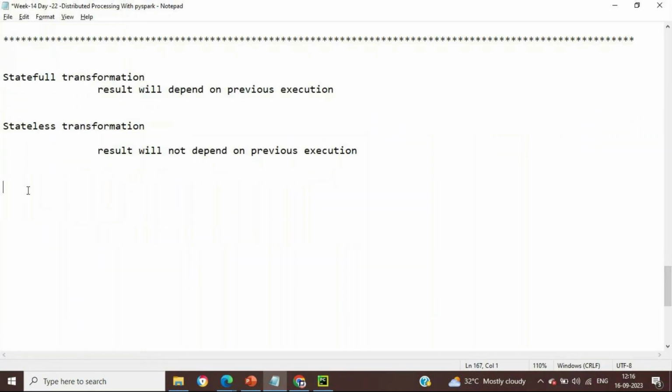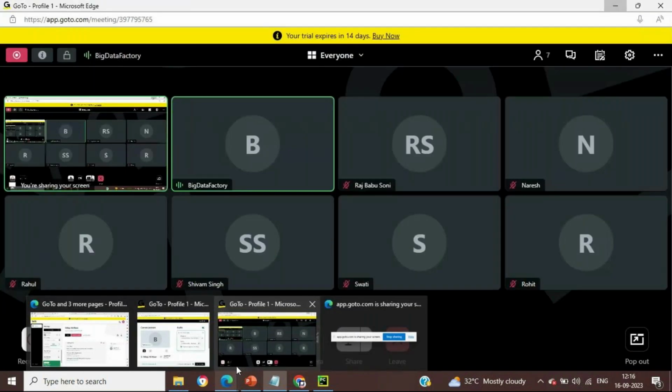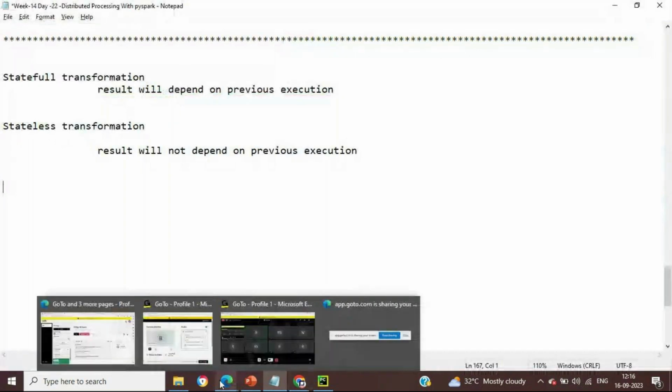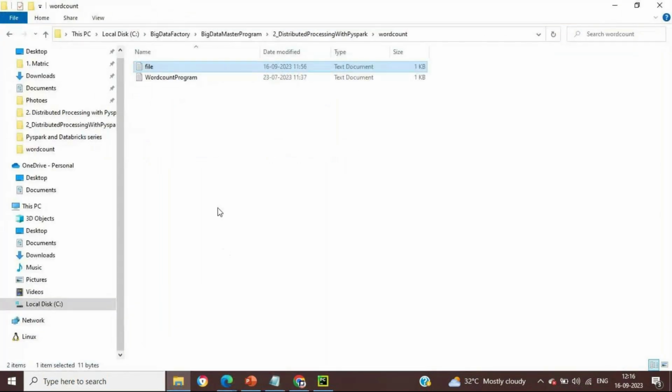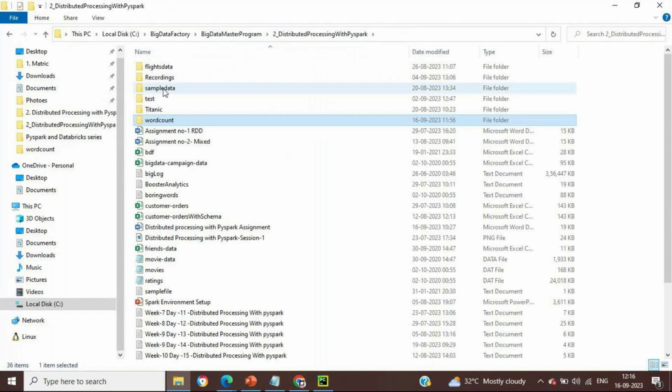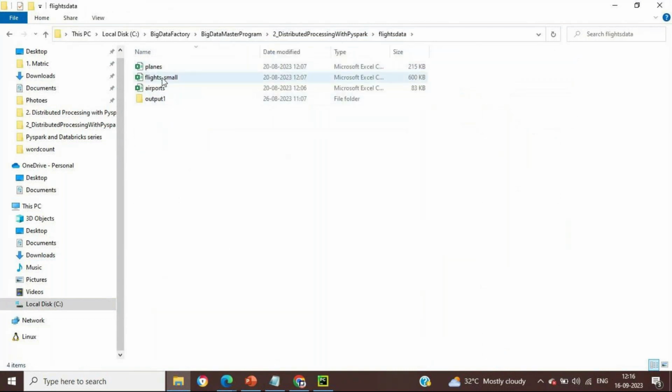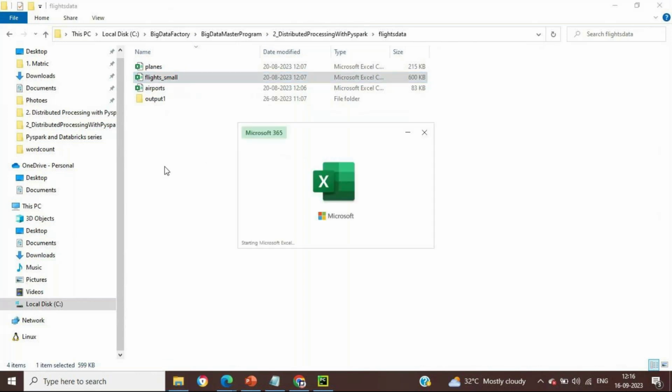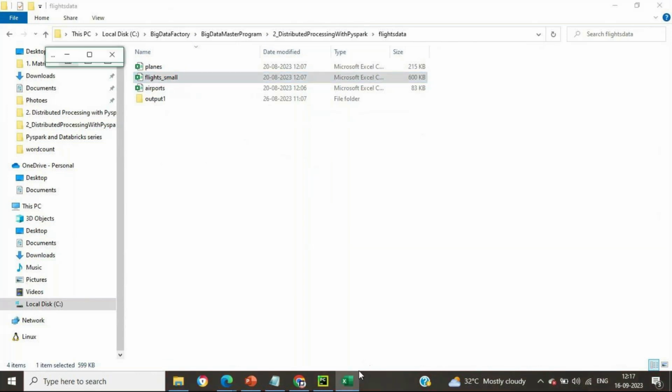Now you can take it in this way: you can take it as an exam, or you can take it as an assignment. We have this particular data, this flights data. Inside the flights data, we have planes information. Let me try to show you.